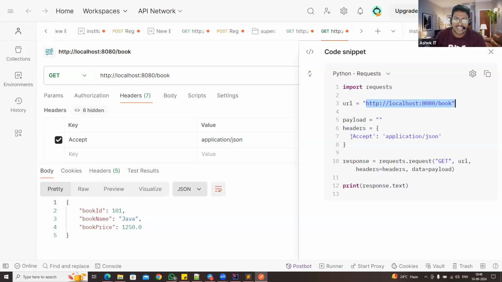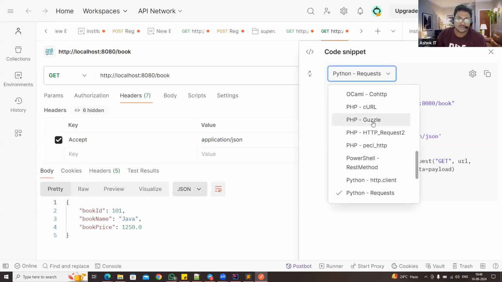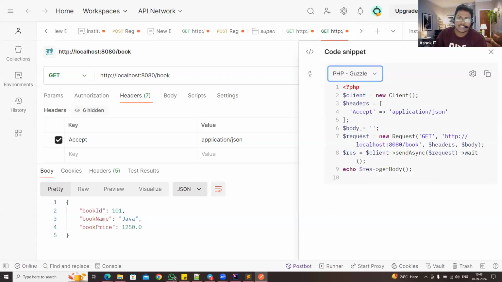It is sending a header, accept JSON. So it is sending a GET request to this URL with this header. Then my REST API will provide the JSON response. They're printing that JSON response in the console. So the same request you can send by using PHP. So this is the PHP consumer.